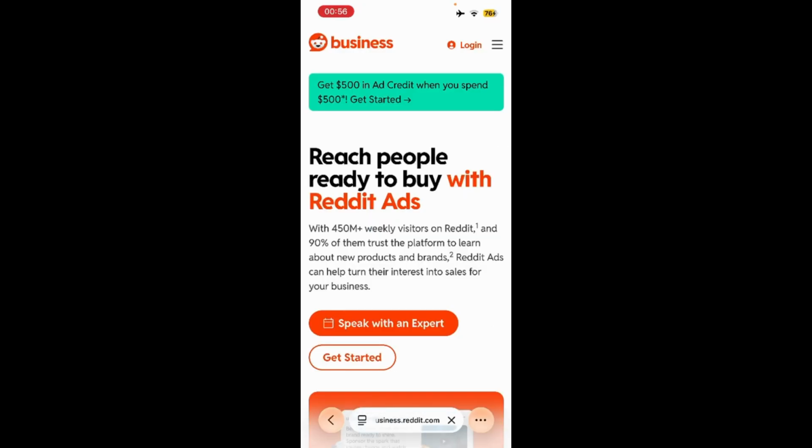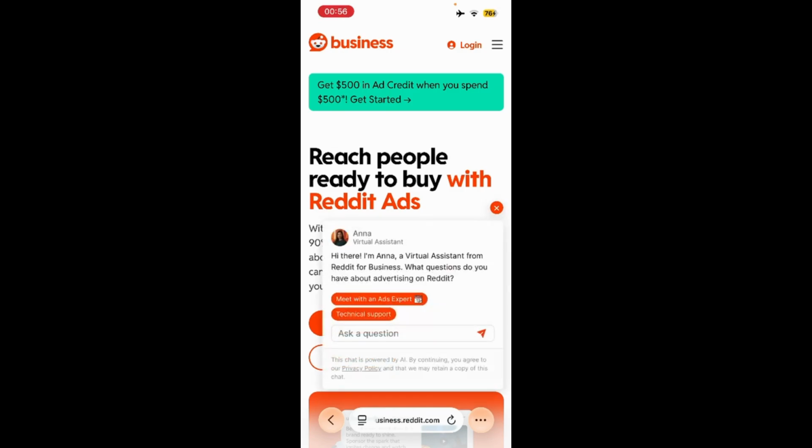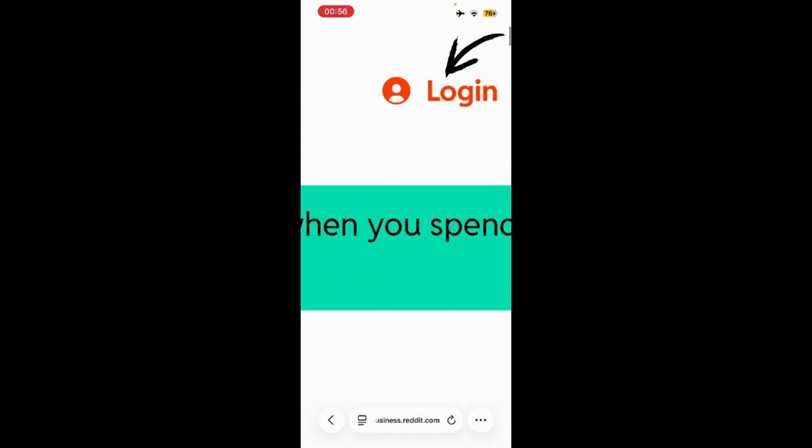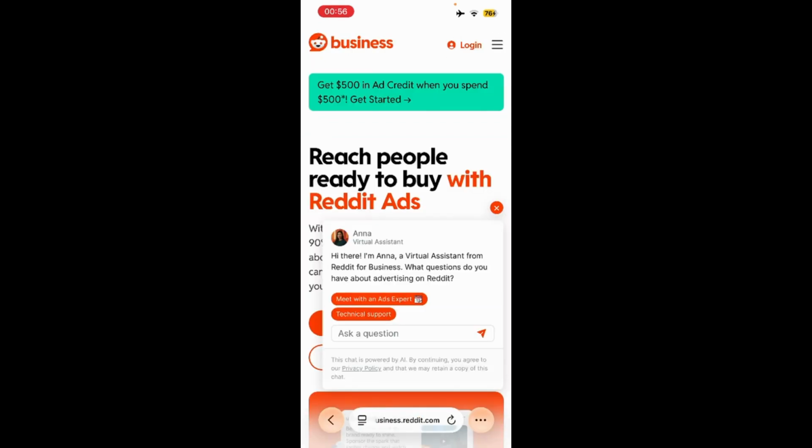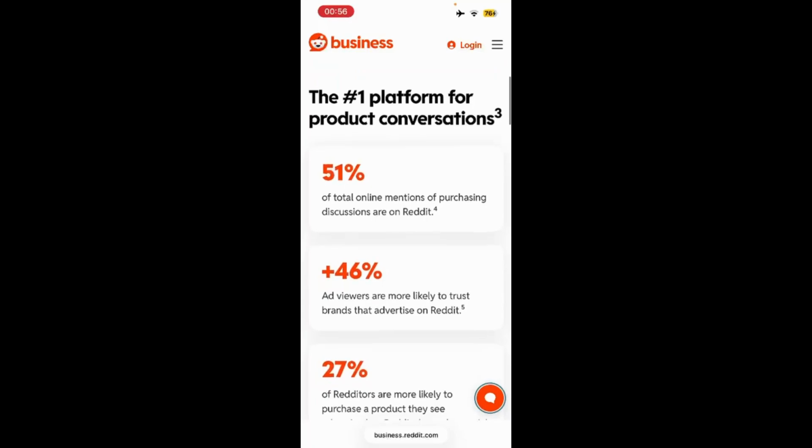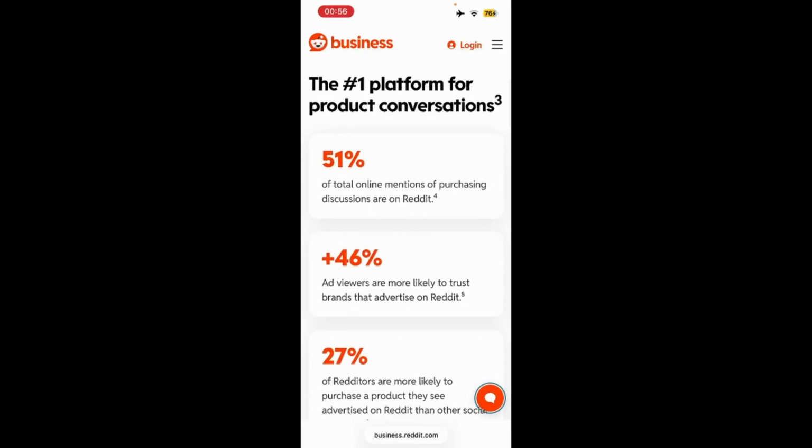Now what you need to do is log in with your Reddit account. So to log in, you need to find this option right here that says login right here. Just tap there, and once you have logged in, you need to create a campaign. So what you can do is click on create a campaign, and you need to choose a goal.